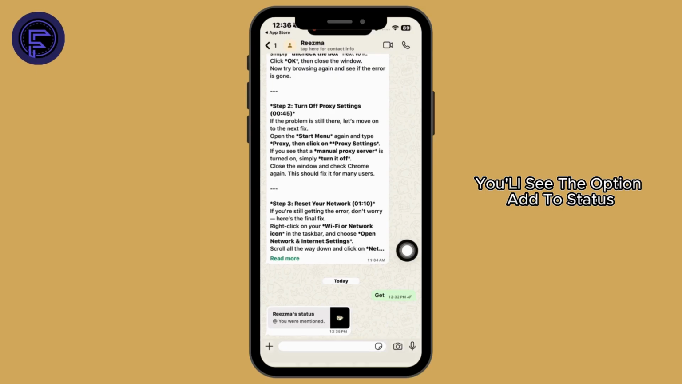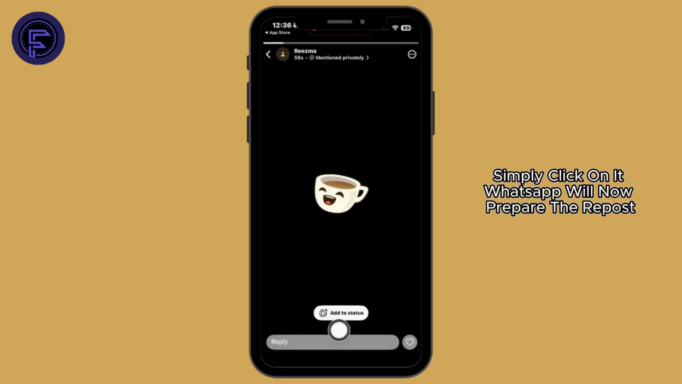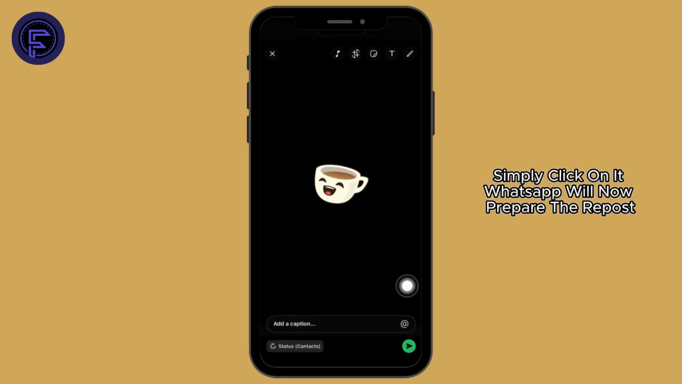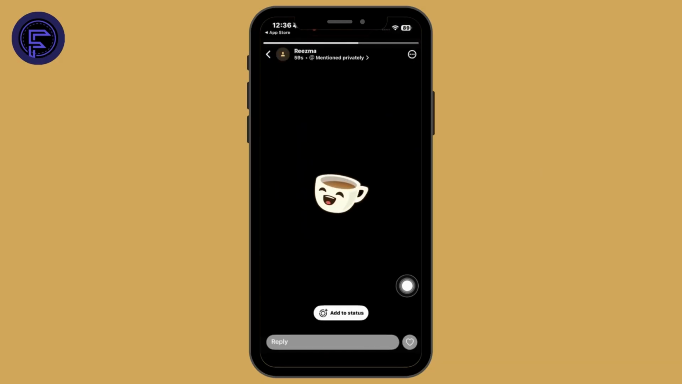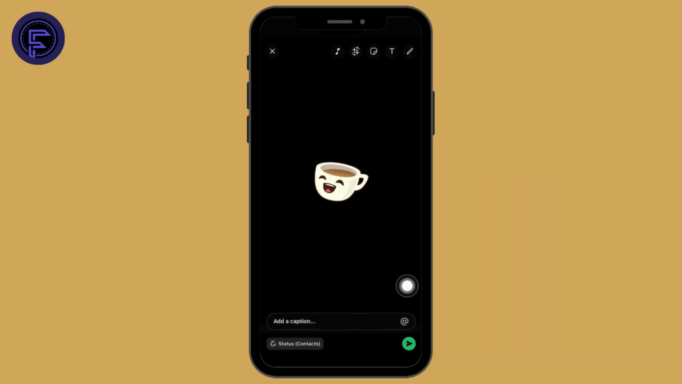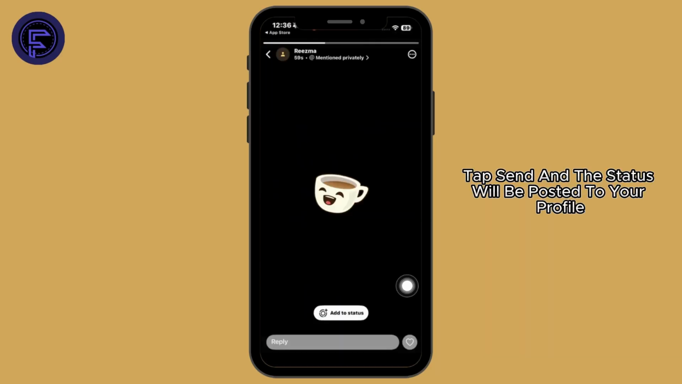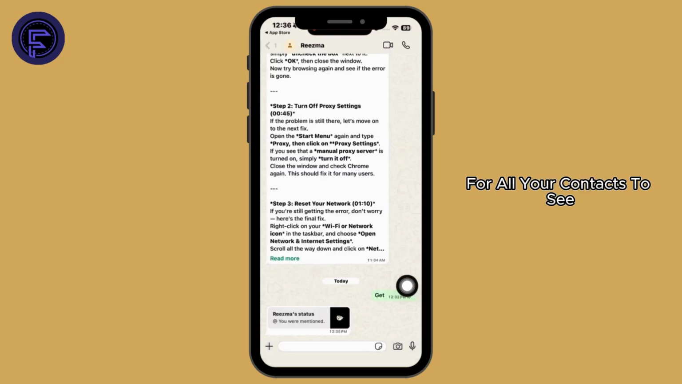You'll see the option add to status. Simply click on it. WhatsApp will now prepare the repost. At the bottom left, you'll see it ready to be added to your own status. You can adjust the size or make edits if needed. Finally, tap send and the status will be posted to your profile for all your contacts to see.